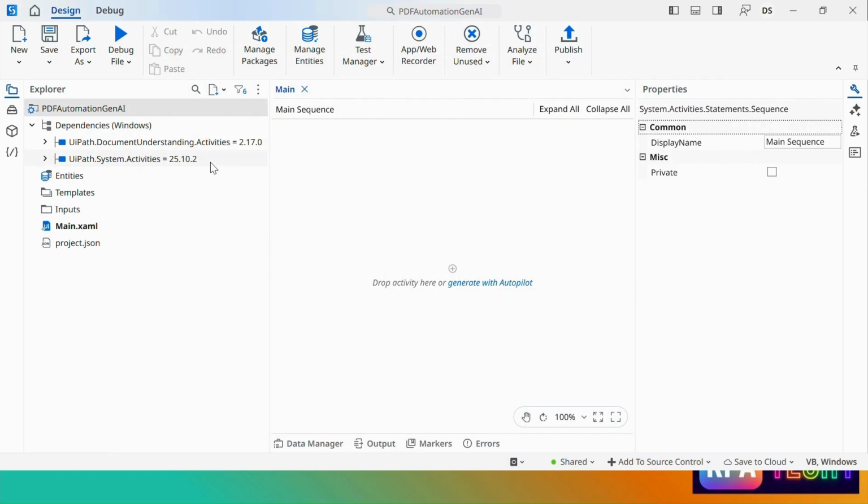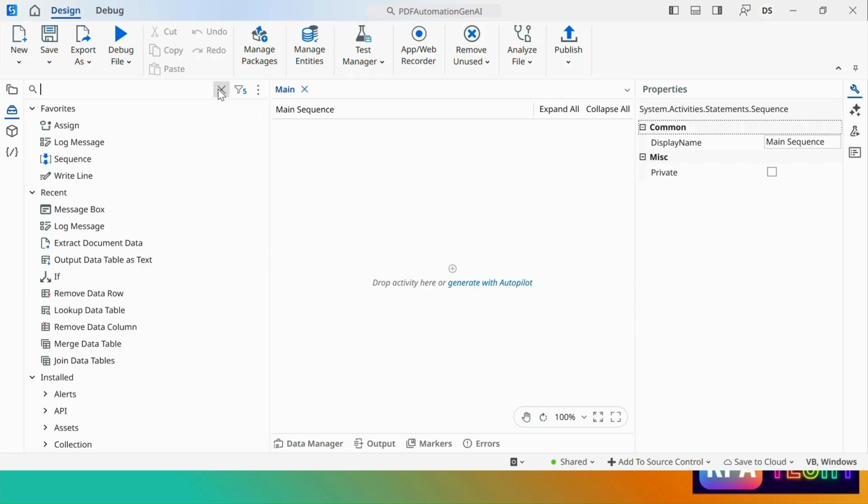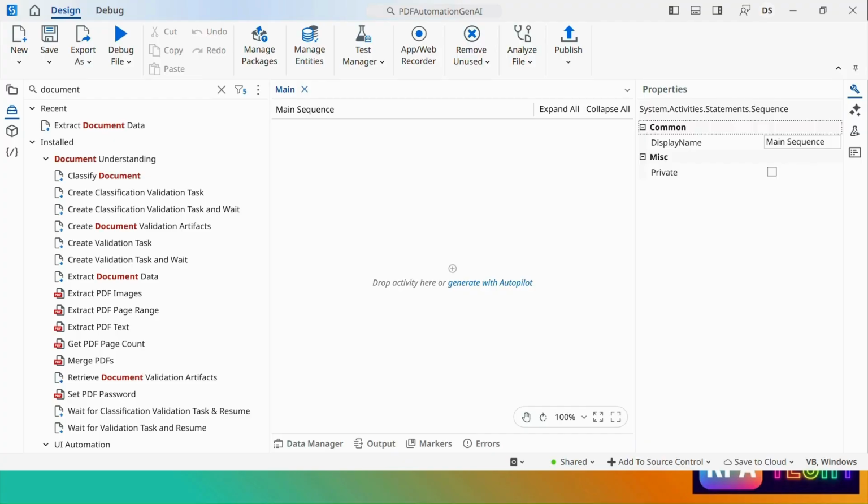Now the package got installed, so go to the activities and search for document understanding. So these are all the activities under document understanding. To extract the document information, we can use the activity Extract Document Data.